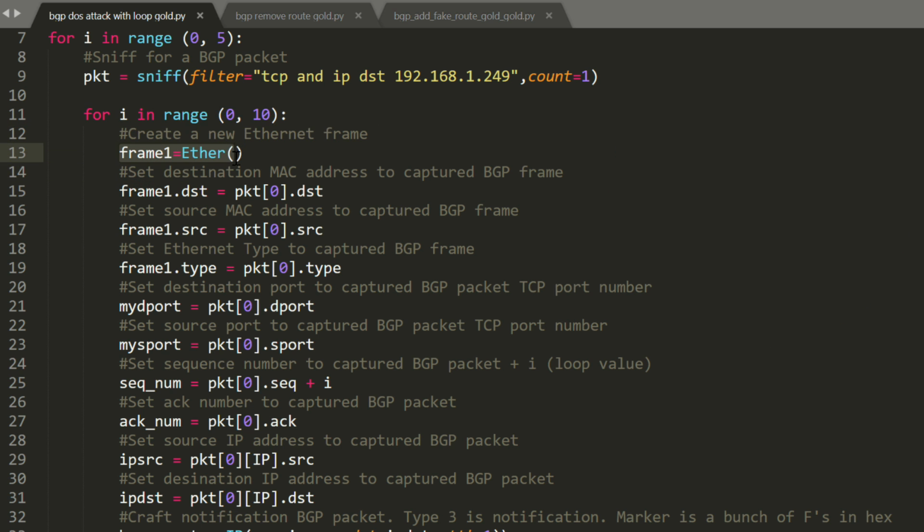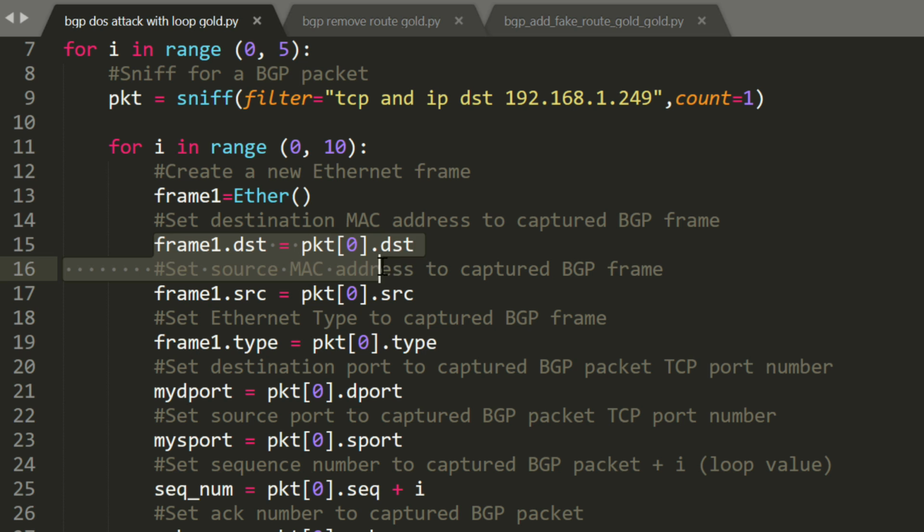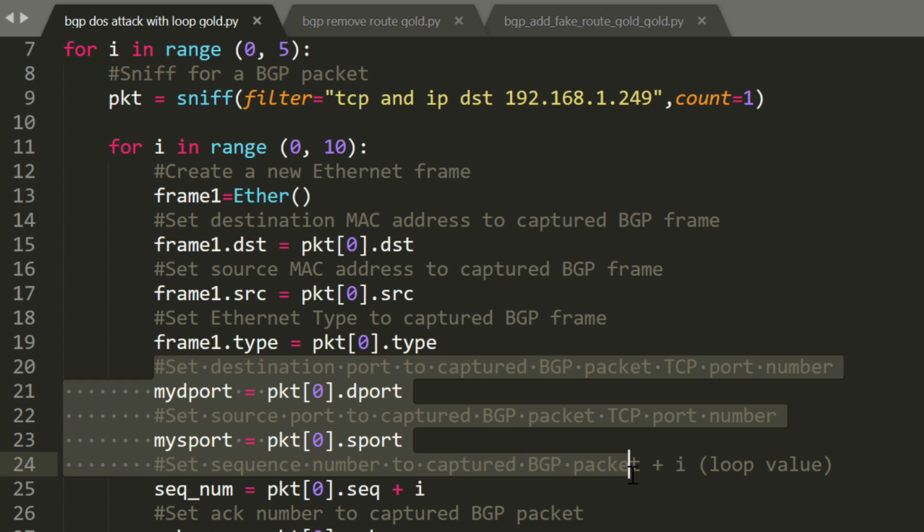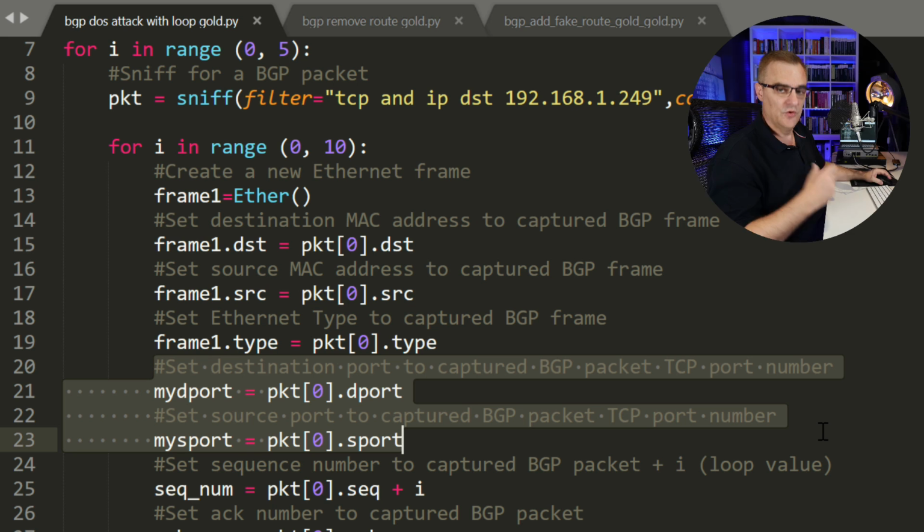So I'm going to create a new Ethernet frame. I'm going to set the destination MAC address to the MAC address that was captured in the BGP frame. I'm going to set the source MAC address to the MAC address captured in the BGP frame. Basically, I'm creating a frame at layer 2 that mimics the actual session between the two routers. I'm also changing the Ethernet type, and now I'm going to change TCP source and destination ports to the port numbers that the routers are using.